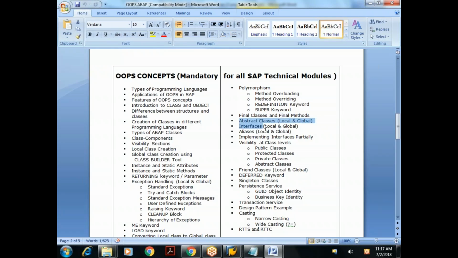And we have not seen this. Friend class we have seen, deferred keyword. Who will answer this? Raviteja, what is the deferred keyword? I am not your trainer, I am the interviewer now. What is the deferred keyword? If you give this answer, you are promoted to the next round, or else we'll call you back.